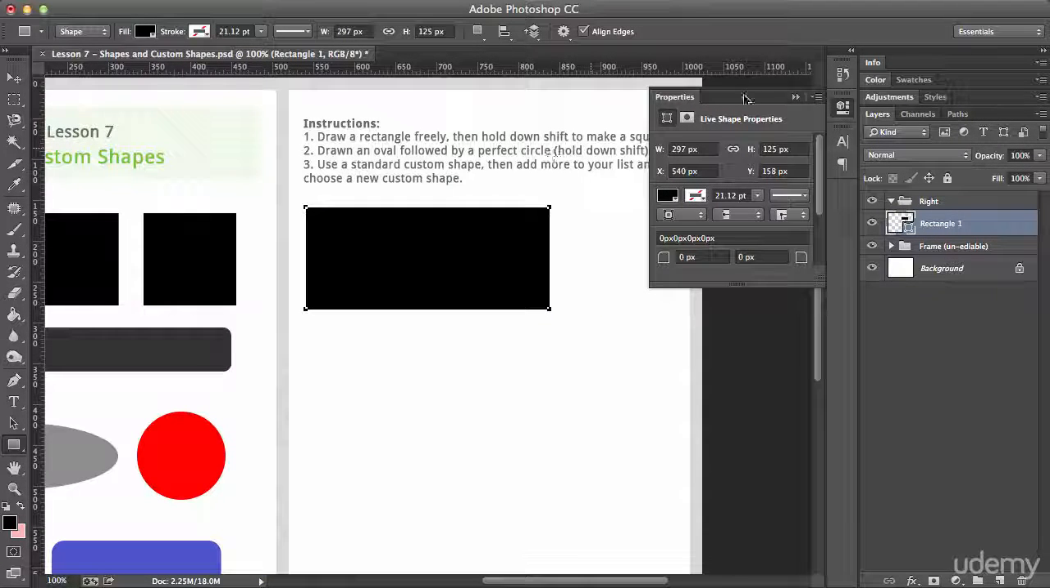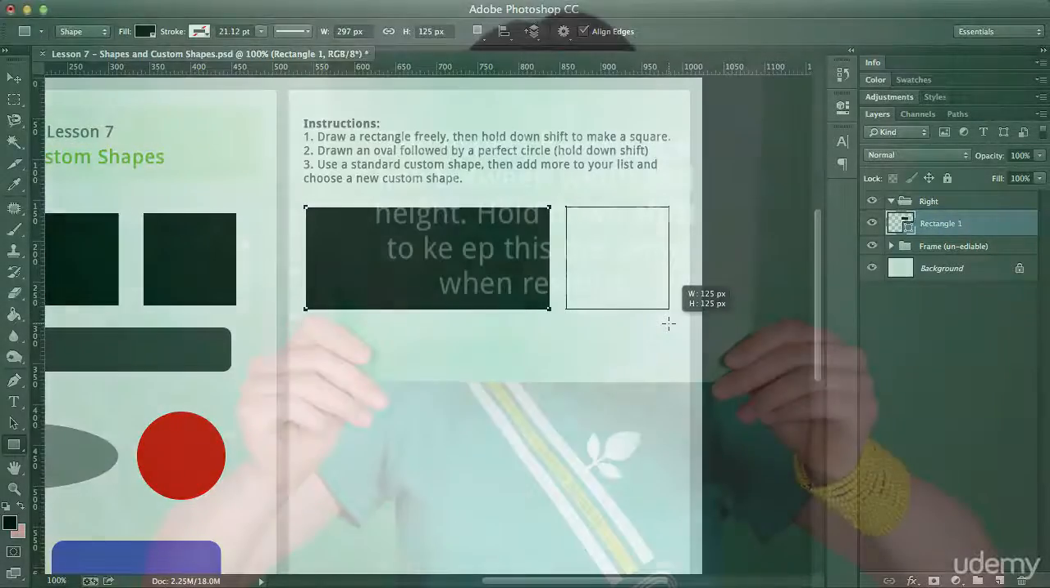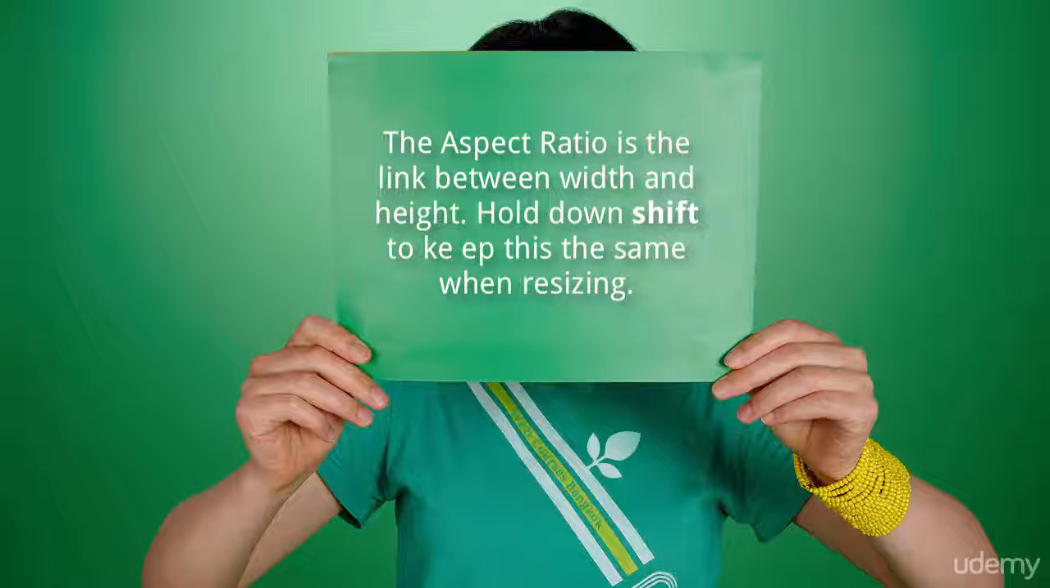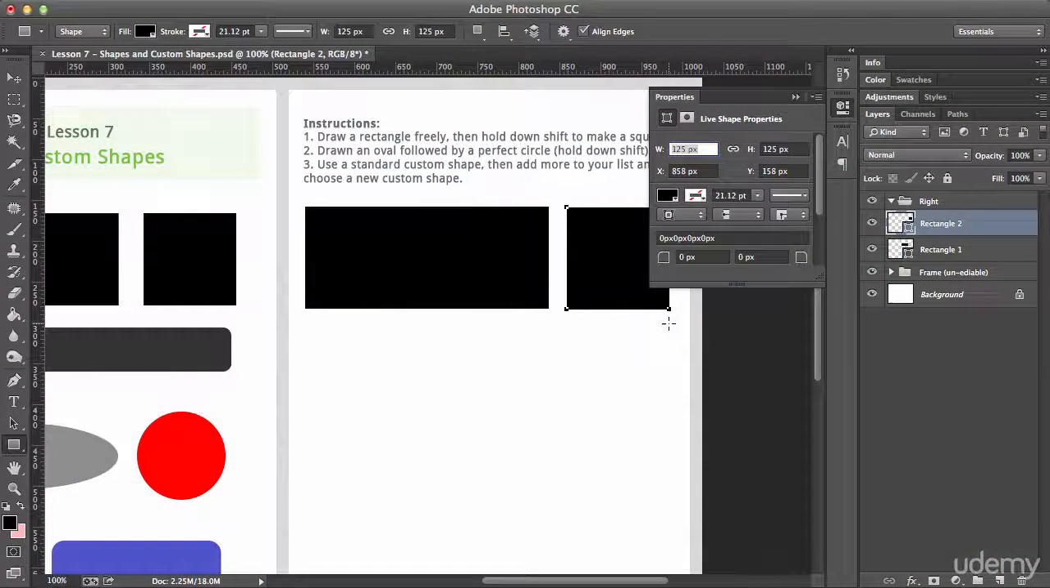Alright, now the next thing we want to do is a square, a perfect square. Now to do that I need to click, start dragging, then hold down Shift. Holding down Shift will make sure that the aspect ratio remains the same. Let go of your mouse first and then Shift.